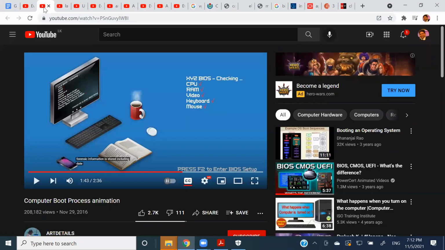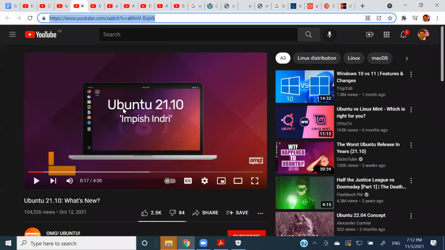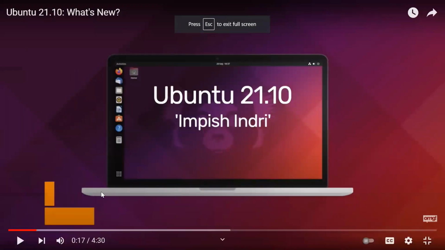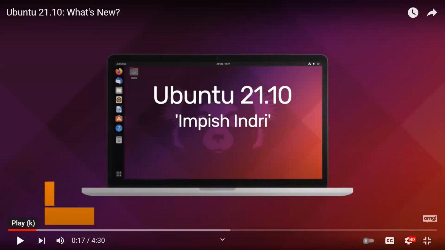So this is one of the versions of Ubuntu, which seems to be the latest one, right? We'll see what the features are in this. It's a small video of 4 minutes, right? So after that we can end the session, and see how nice it is. So that is what we have to see through this.